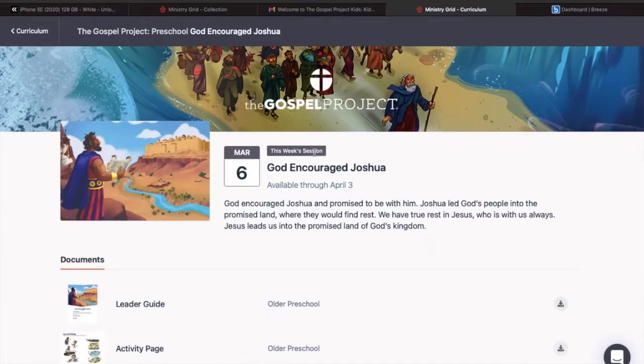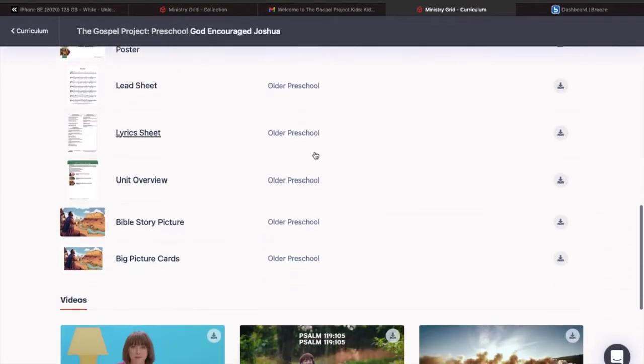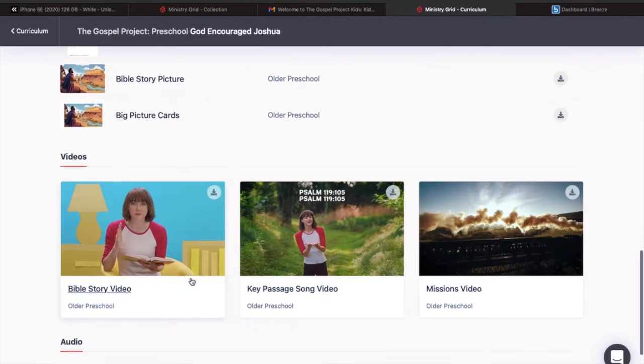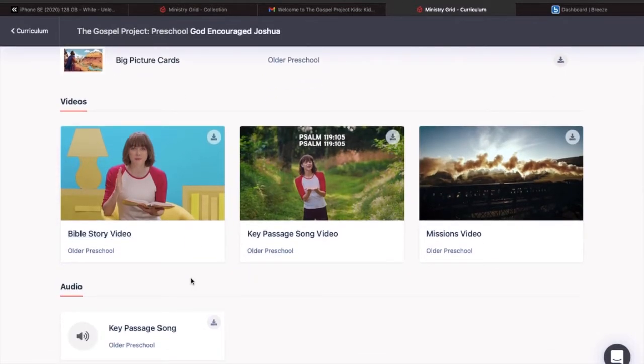So, all right, that's Ministry Grid. That's the general stuff that you need to know. If you're someone who wants to plan even further ahead or get a better idea of what's going on before you teach, or maybe you're a new teacher and so you want to put in a little bit more prep time, I would scroll down to the bottom here and you can actually see all of the videos, and you can download the videos that we will use this session.